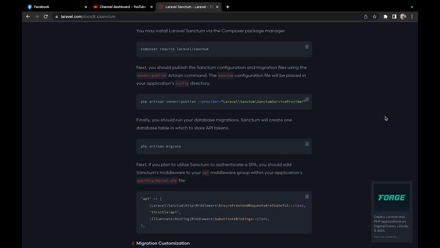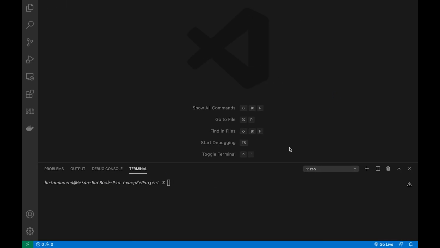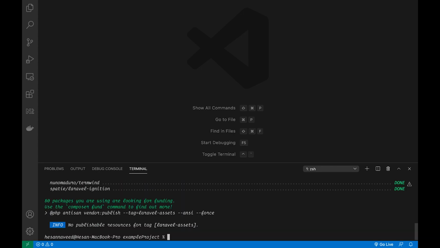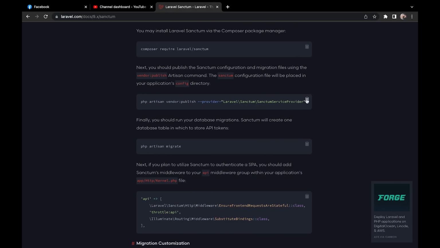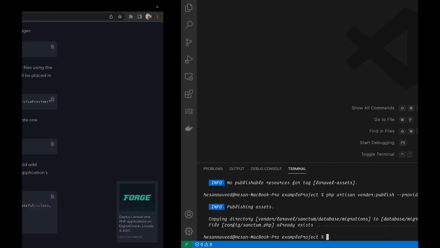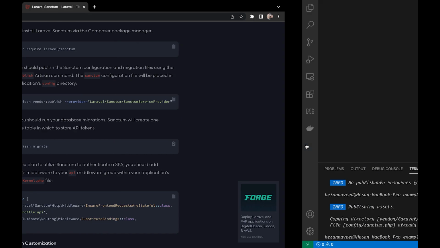The first thing we need to do is create a Laravel app and install the package. To install the package, we run the following command: composer require laravel/sanctum. Next, we can publish the configuration and migration files using the vendor publish command. Then we can use php artisan migrate to run all the migrations.